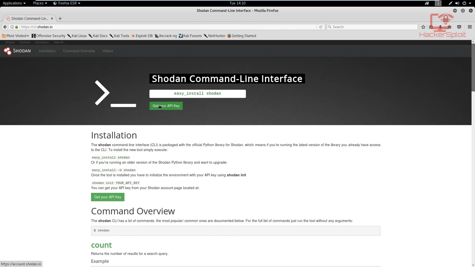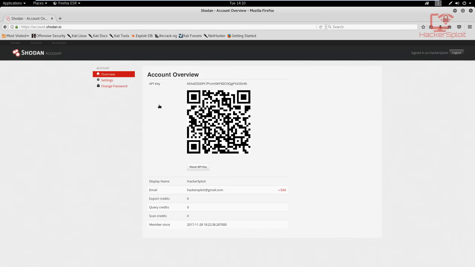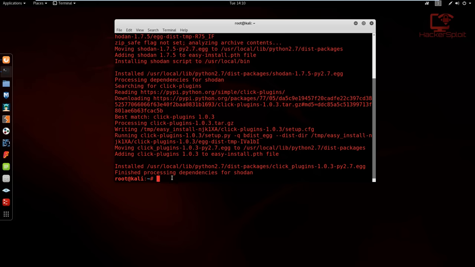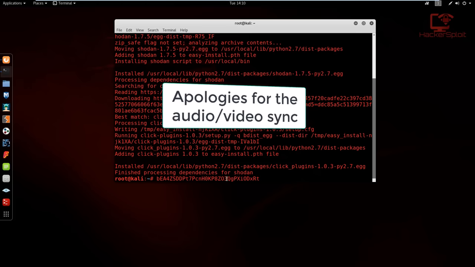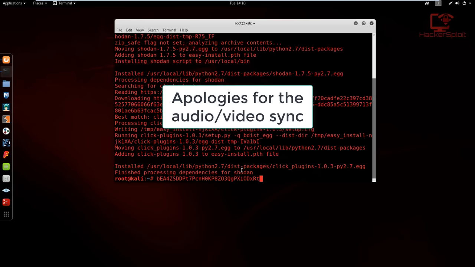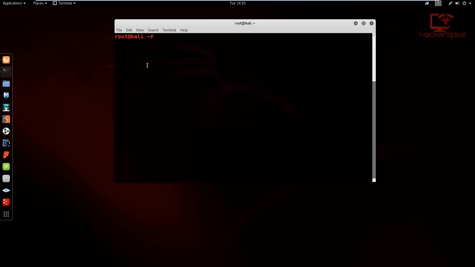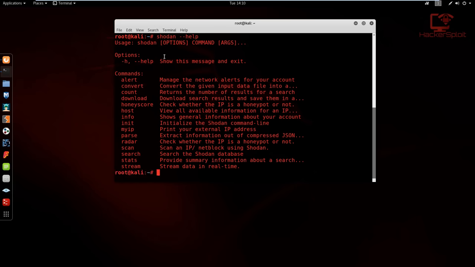And now we have to get the API key. It's going to ask you for your API key, so let's get our API key. It's going to give you your API key in your account overview. So just copy that, or you can use your QR code scanner, but that will probably defeat the purpose. So paste in your API key. You have to use the Shodan command, pardon me. So we can actually use the help options here.